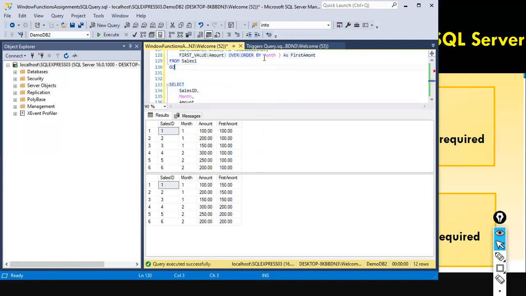In this case, I have used order by month, right? So order by month, it gives me the first value 100, but it simply orders by the month. Whereas in this case, the last value displays the last value in each partition, right? So the last value is displayed along with this one.